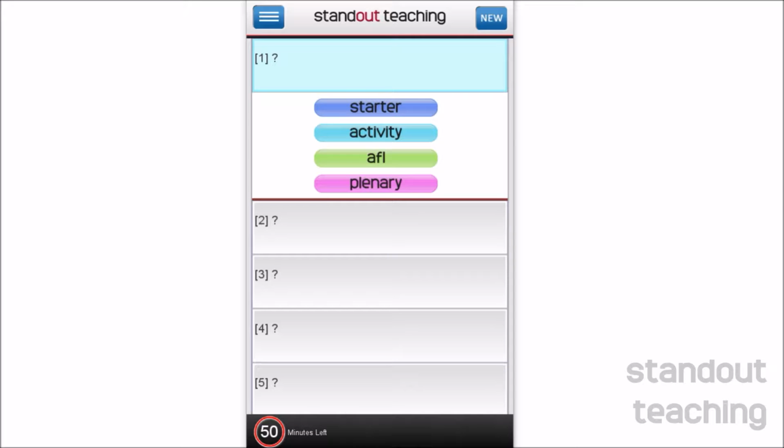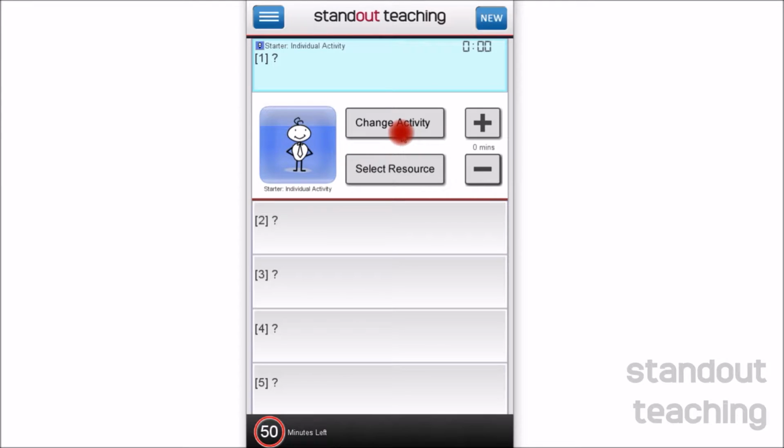When you first open the app, you get your planning menu. You can choose what type of activity you would like to start off with. You can then choose what type of activity related to that you would like. So we've got teacher, individual, paired and group. And then once you go into here, we've got our resource selection menu.